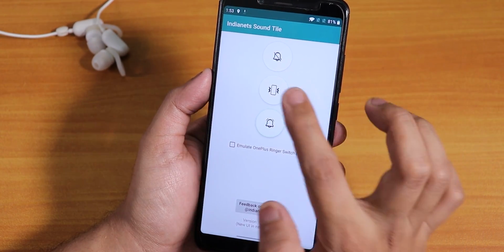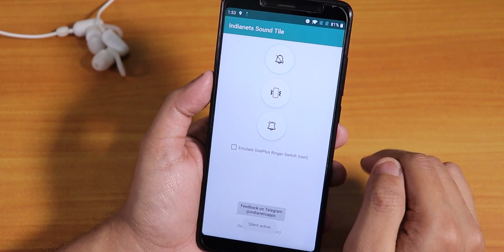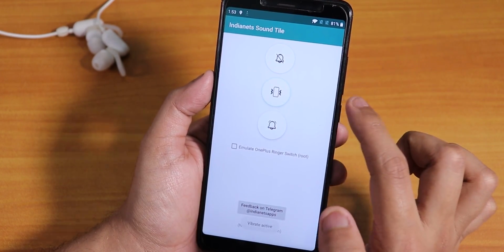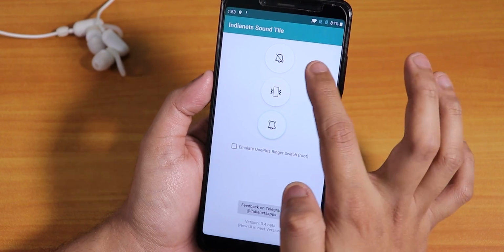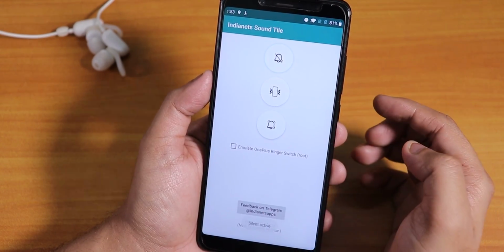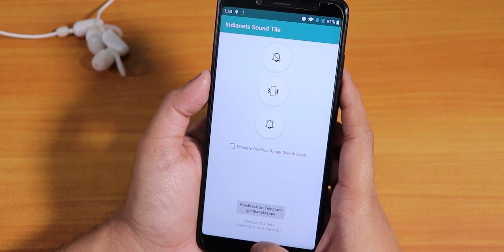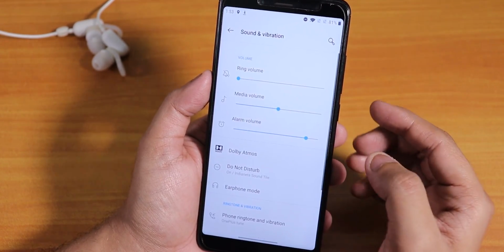Okay, so we have this sound tile. So I can put the phone into silent from here, as you can see. Or I can put the phone into vibrate or general from here. So that's great. But if you have root, you can have it on the toggle or something. So yeah, you can put the phone into silent just from here like this. Now let's just remove it and let's go into the settings.